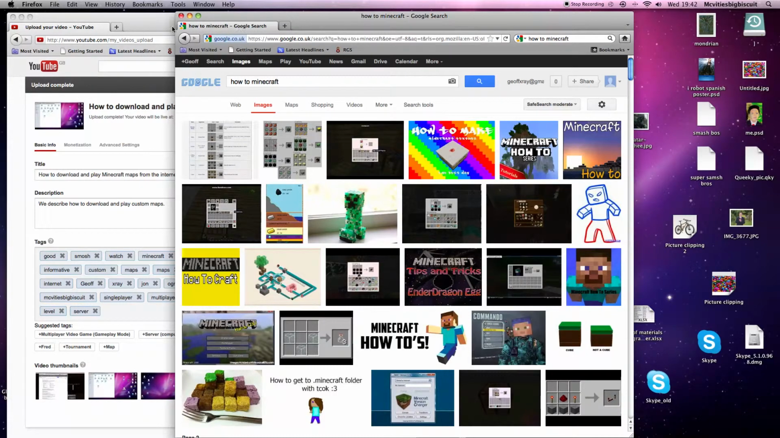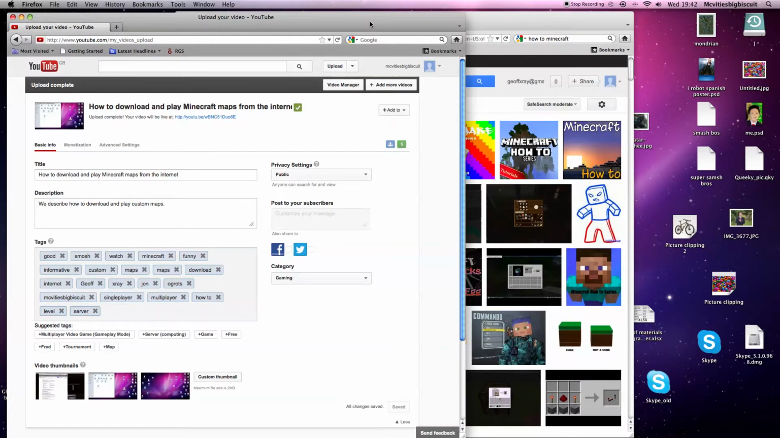I'm Jeff X-Ray, and I'm here on a follow-up of my how to download and play Minecraft maps. This is how to set custom thumbnails. Now, someone asked how to do this in the comments. That's quite simple.